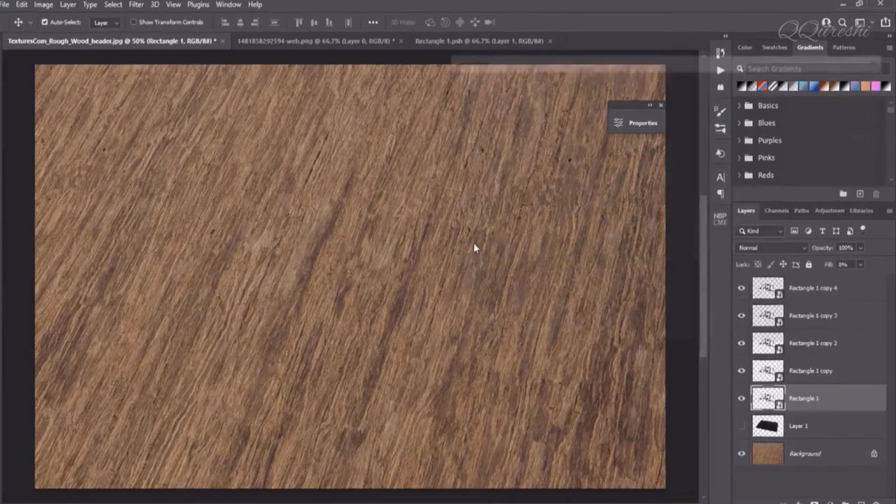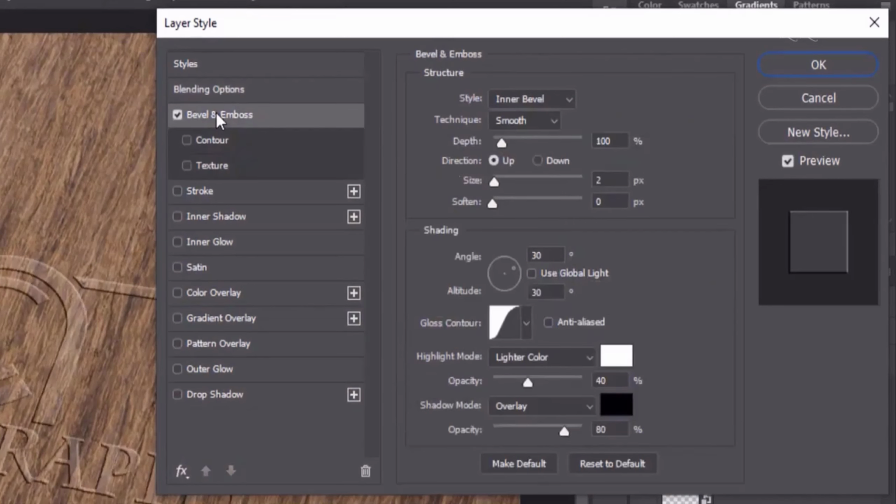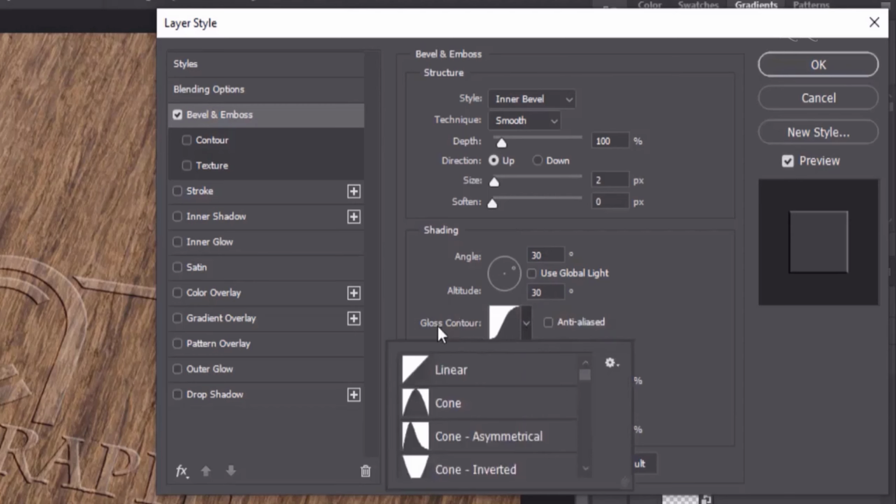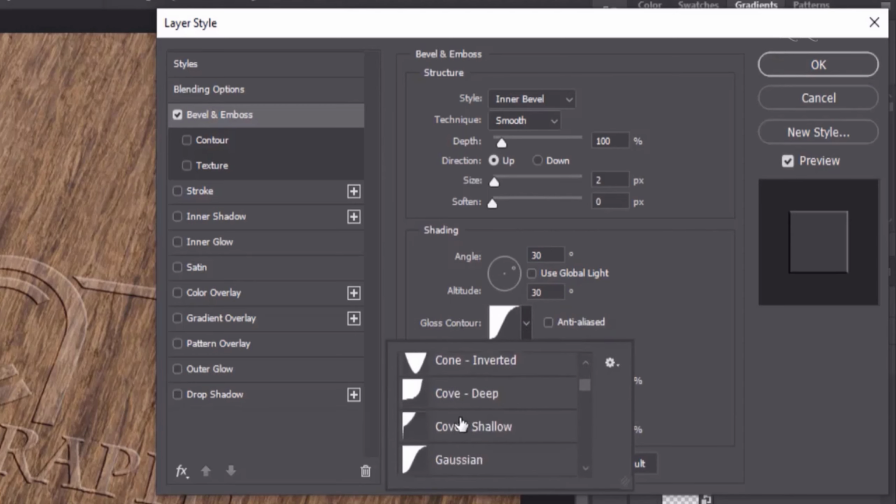Check out Bevel and Emboss. Style is inner bevel, technique is smooth, depth is 100%. Direction is up, size is 2 pixels, soften is 0 pixels. In shading, angle is 30 degrees, altitude is 30 degrees.